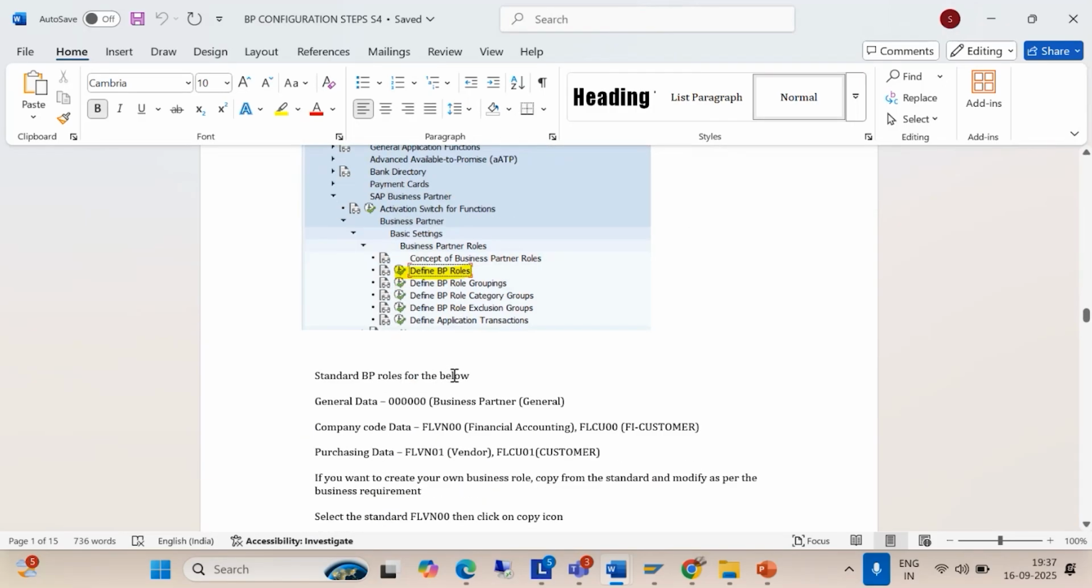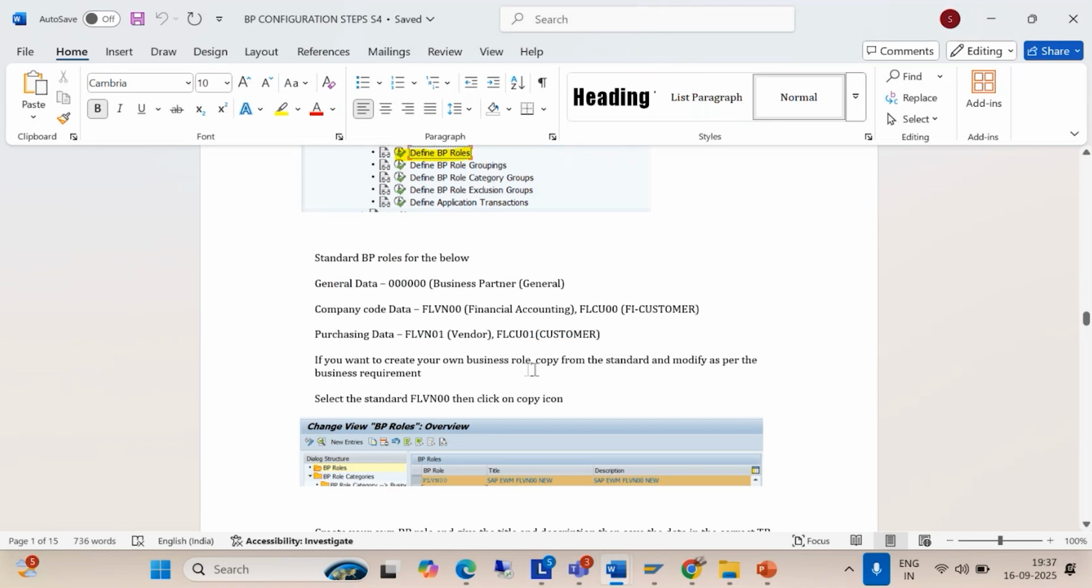Standard BP roles: SAP has given the standard BP roles. The BP role is nothing but, if you want to create your own business role, you can, but standard roles have been given by SAP. If you see here, the general data consists of 000000, that is the business partner general. The general is nothing but the general details of the vendor. And company code data means for which company code you are creating this particular vendor; you have to assign the company code to the vendor. So that is the company code.